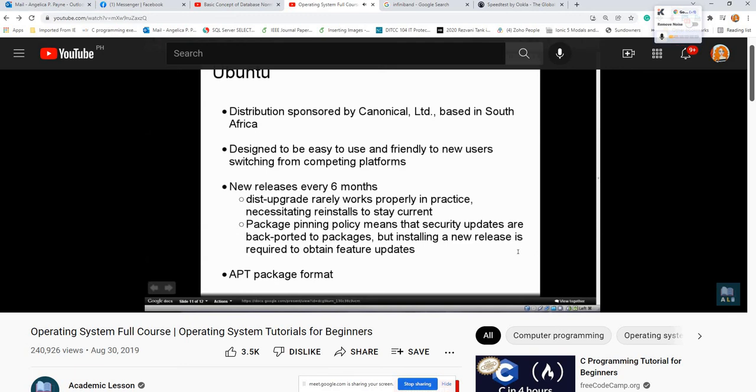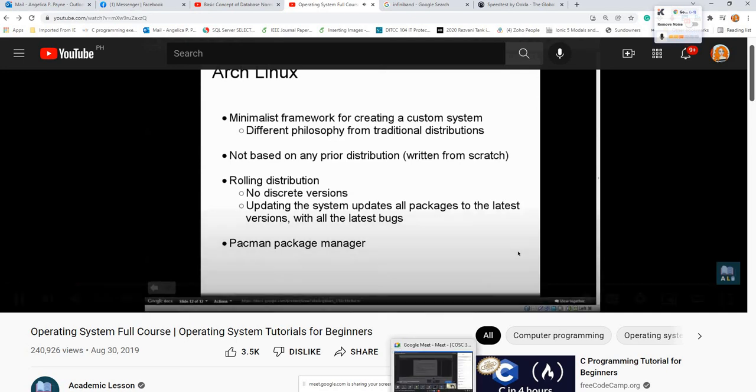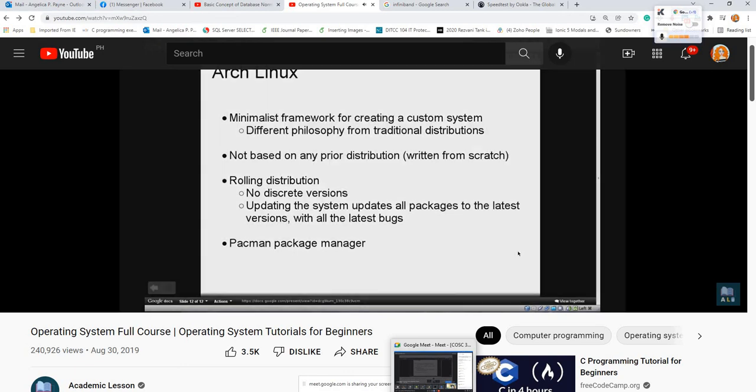Now, Arch Linux, which is what I personally run, is a minimalist framework for creating a custom system. It's not so much a distribution as it is a set of tools that enables each individual to create his or her own installation, customized to his or her own desires. It's a different philosophy from traditional distributions. It is a completely written from scratch distribution.